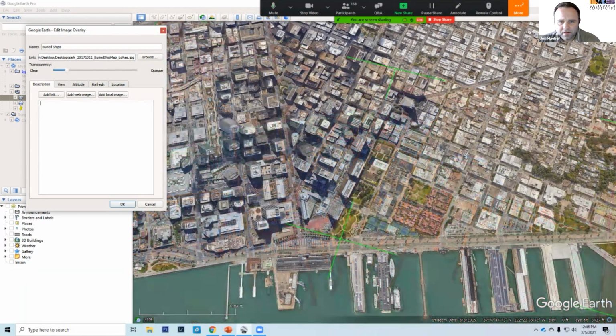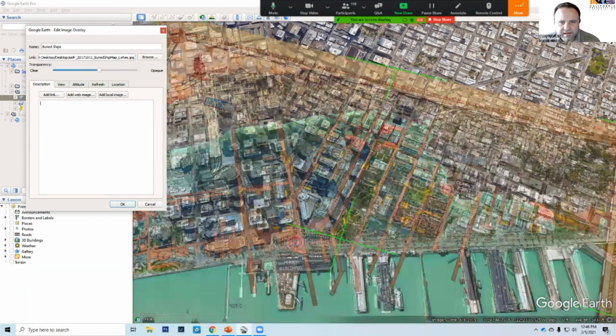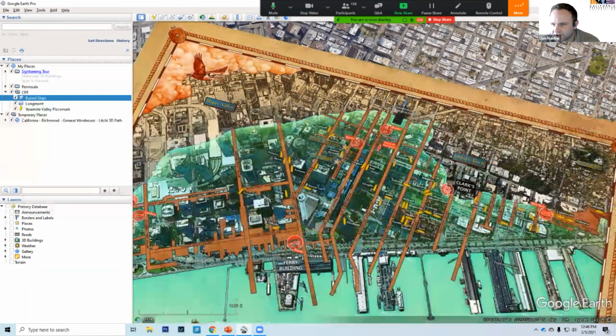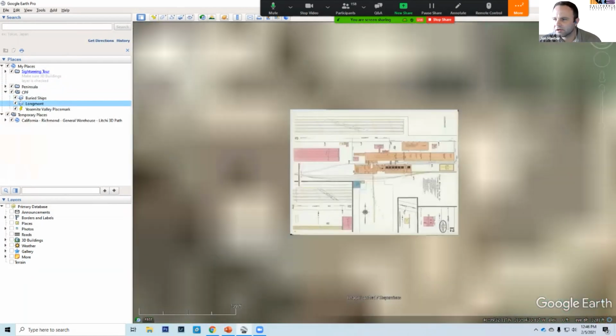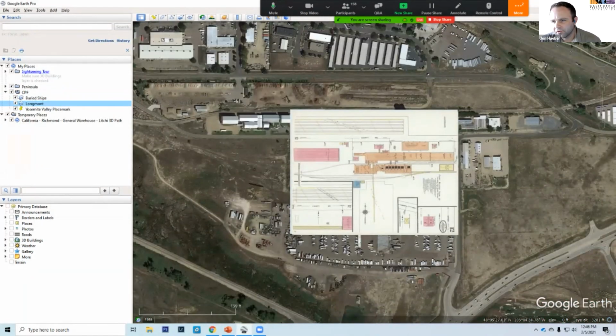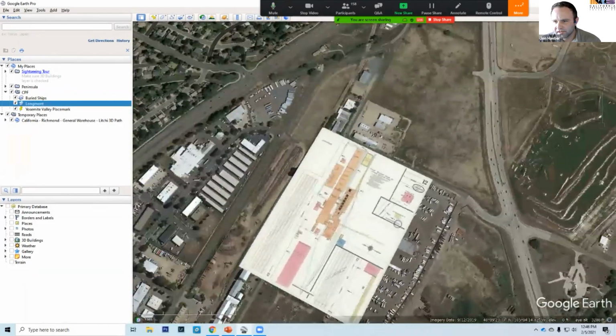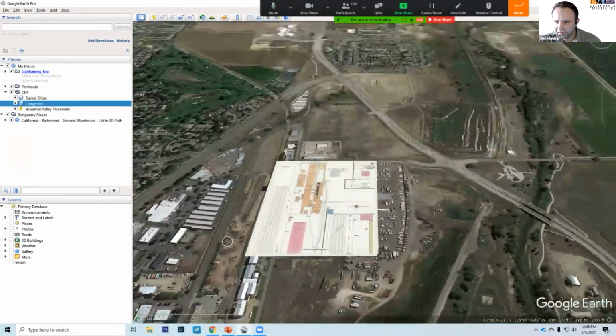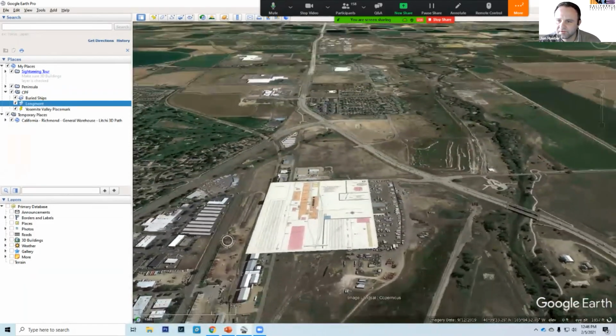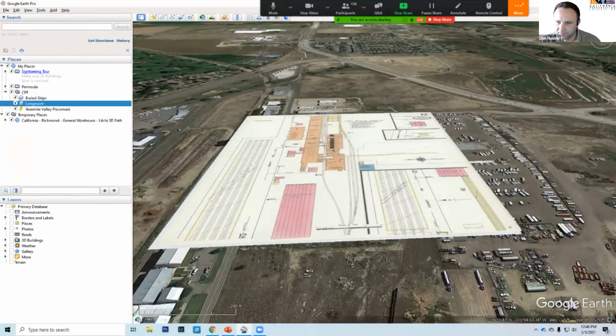Another quick view, just to show you an example of what else can be done, is we're looking at a sugar mill here in Colorado. With Google Earth, you can look at a different view using the shift button. You just hold the shift button down and then move up and down to change the perspective.